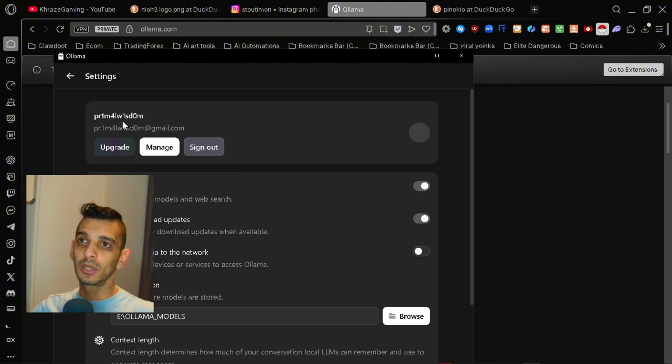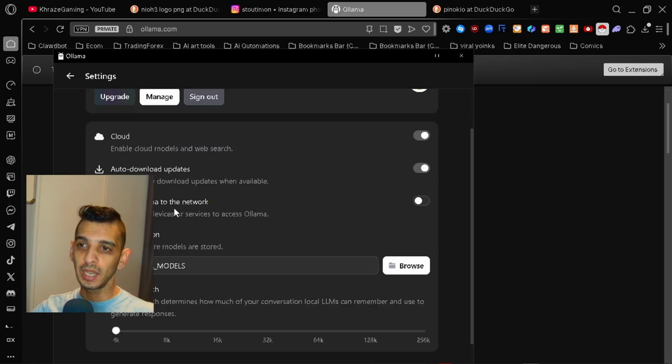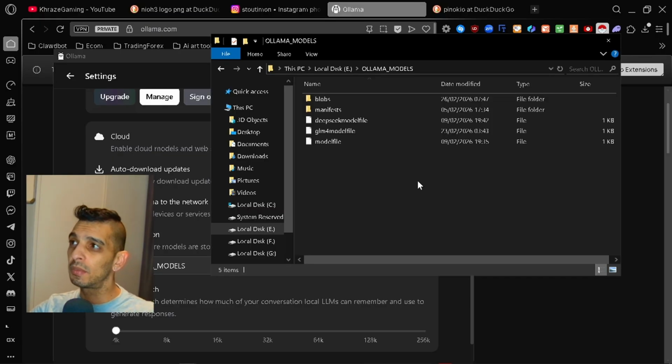From here, you want to click on settings and you can choose a model location for where you like to store your models aside from the drive that Ollama is installed on. Now I have Ollama installed on my C drive. It's a small SSD and I wanted to keep my models on a hard drive, which is a larger 3 terabyte hard drive. So I changed my location to that hard drive. So this is my Ollama file location or models location.